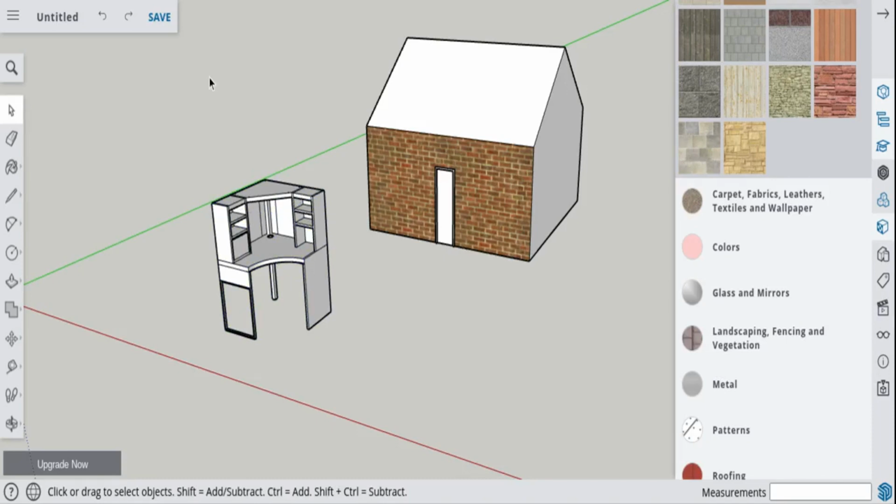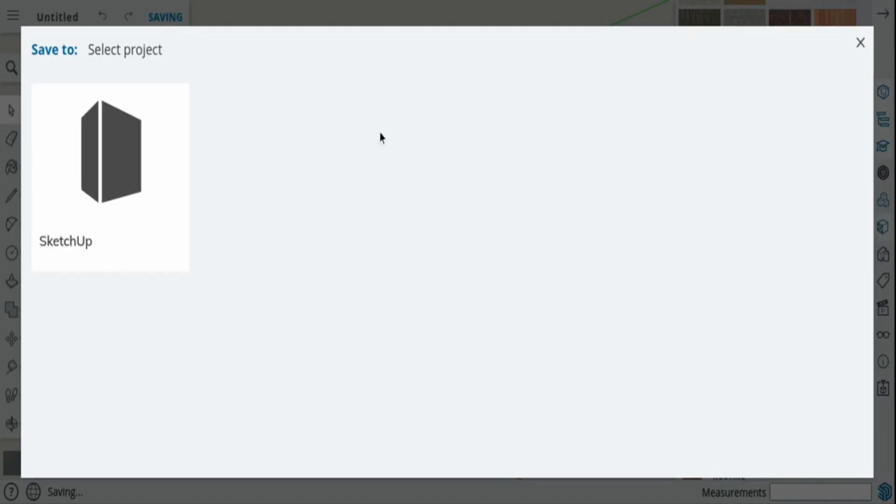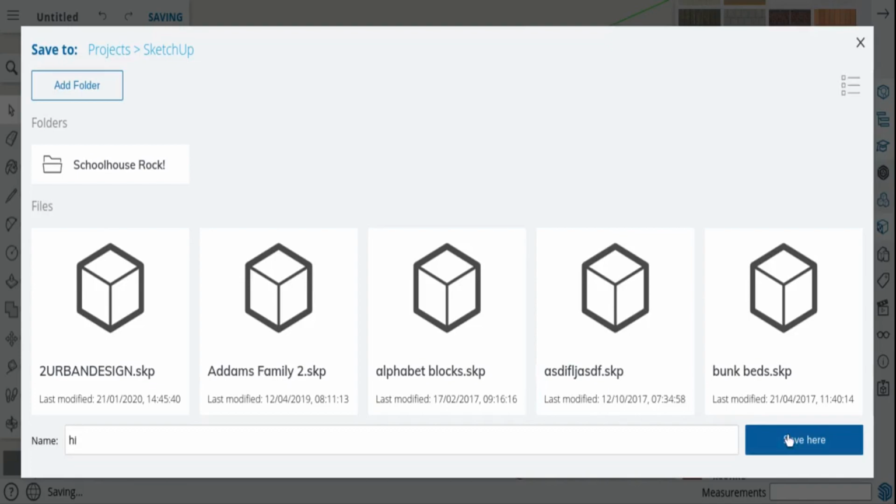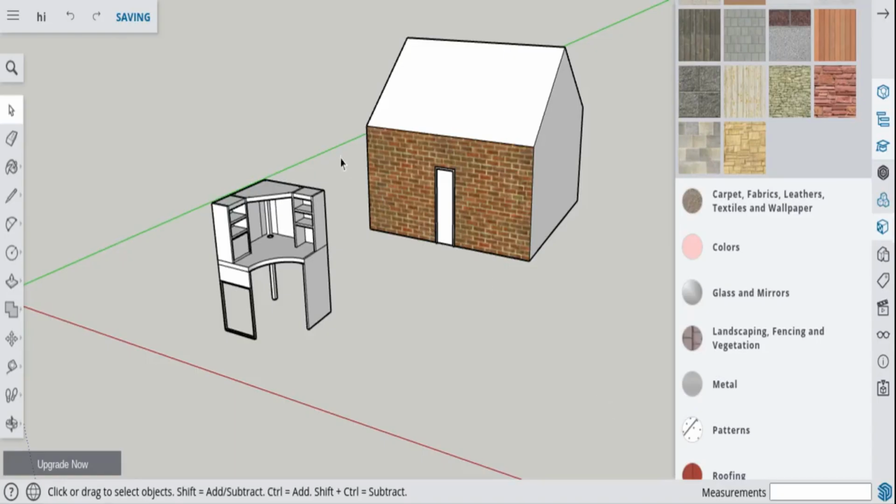When you're done with your model, you're going to want to save it. You'll want to be saving throughout. When you save it to your 3D warehouse, you just select your thing, SketchUp, and then you can add folders or whatever, give it whatever name you want. Let's see. And then it does autosave, but you're going to want to periodically, especially after you do something difficult, save it just in case.